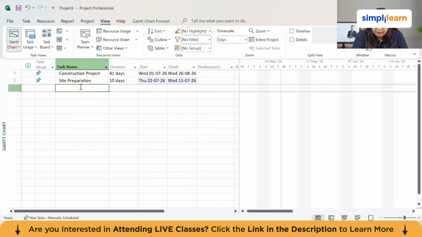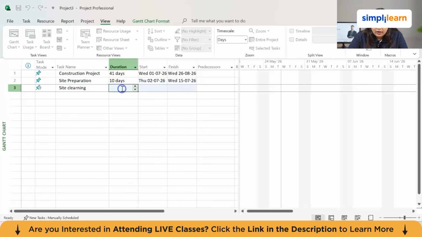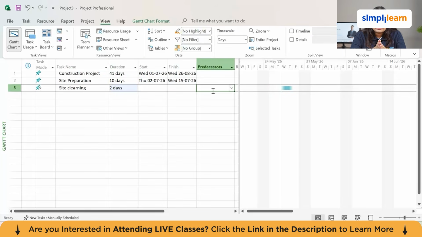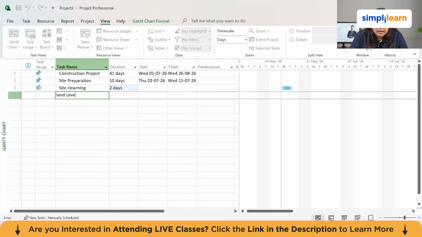So let's add our other things that we are going to do inside the site preparation. So we'll start with the site preparation, and inside site preparation, we'll be doing site clearing. Inside site clearing, you can define how many days it will take. Let's say it will take 2 days. Now, in the predecessor relationship, we'll be giving here how many days it will be taking to cover this task. So let's say I'm having the next task as land leveling.